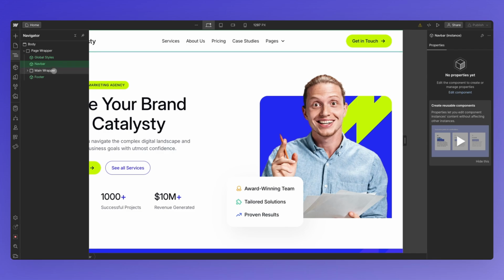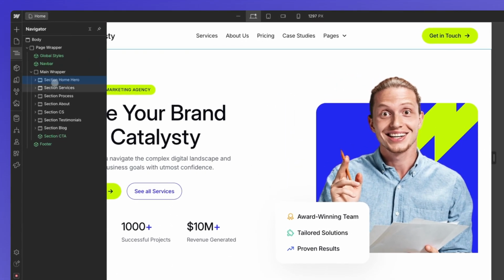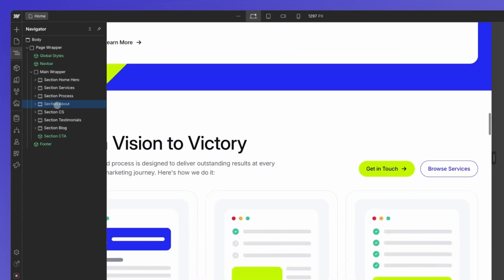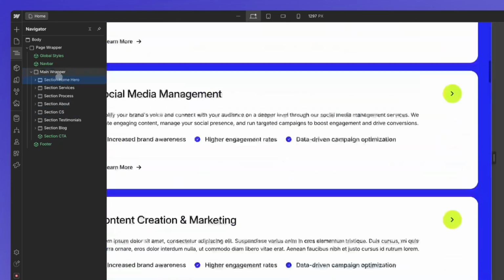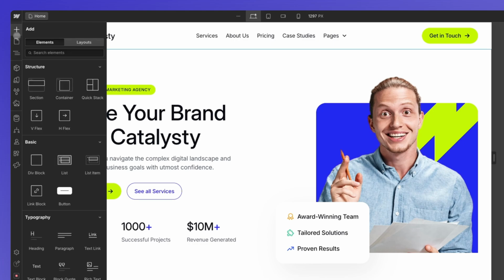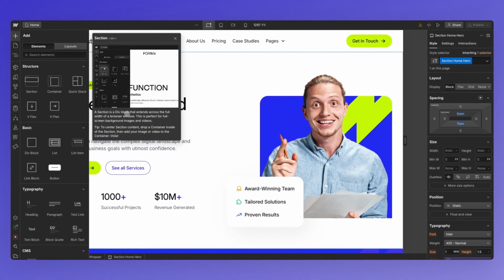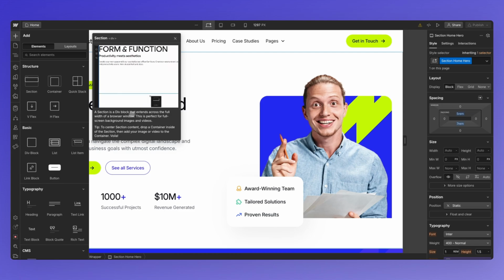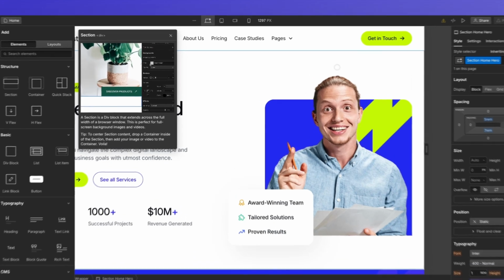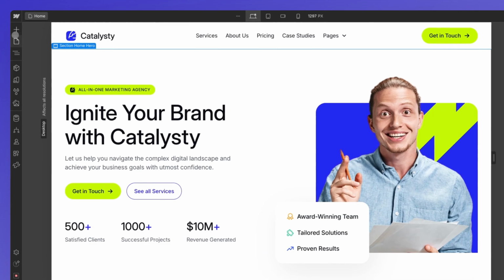And in between we have the main wrapper, which is simply a div that contains each and every one of the different sections of the website. You can see how we have the main div and then individual sections, which, as a reminder, is this section right here. A section is a div block that extends across the full width of a browser window, so it's going to extend the entire width.